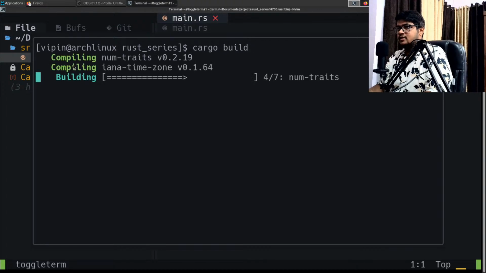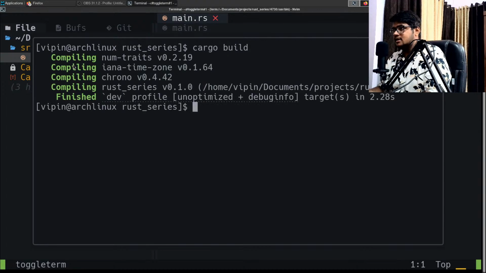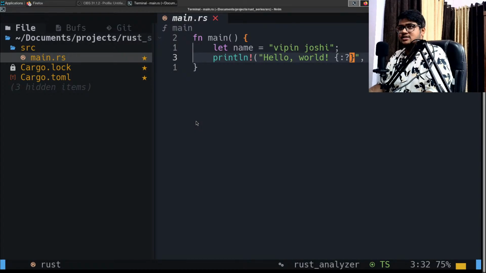All right, now let's see what happens after cargo build. So you see it says it has compiled these things. This is the dependency that we used, chrono, and the rust series, the folder of the project that we created, and it created a dev profile. It is a dev profile in our local. All right, let me just exit this and see what changes we have over here.